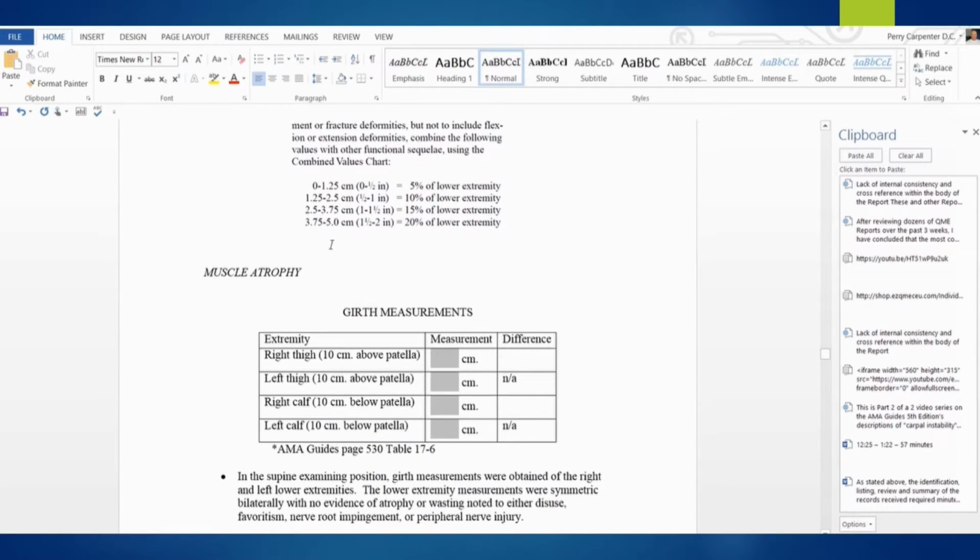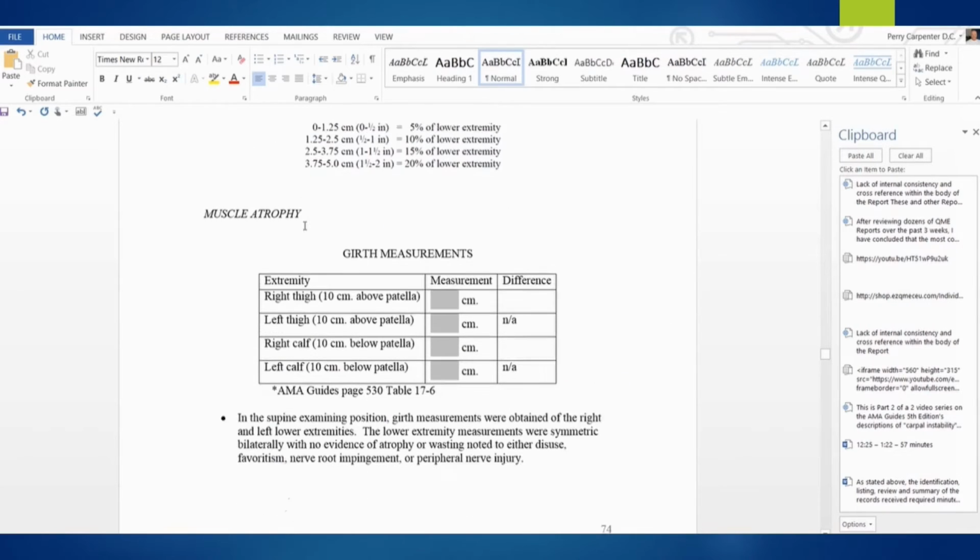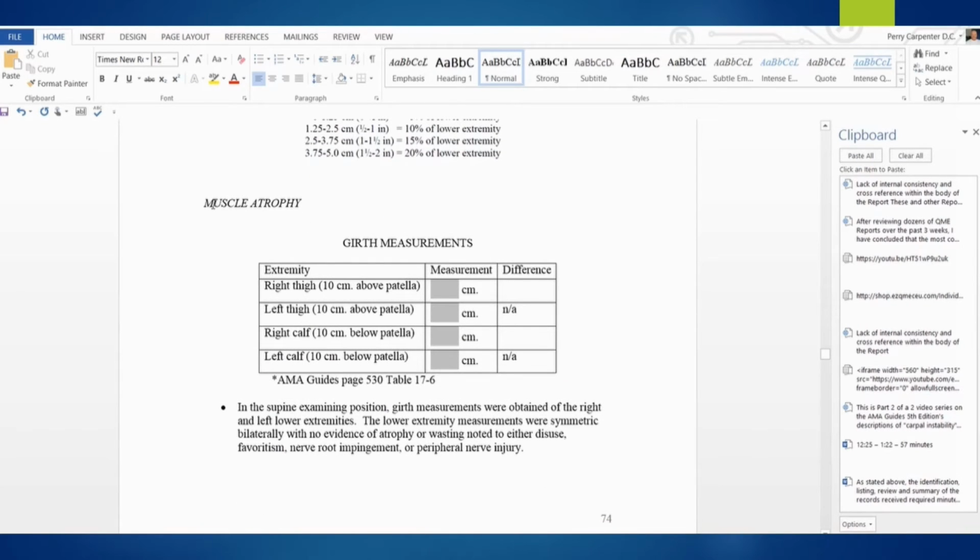What's the next one? The next one is muscle atrophy. So now we go into our muscle atrophy assessment, and we assess muscle atrophy by taking our measurements both above and below the patella bilaterally. We provide the reader of our report our data in a nice tabular format that they can simply look at and quickly extract the data at a glance.